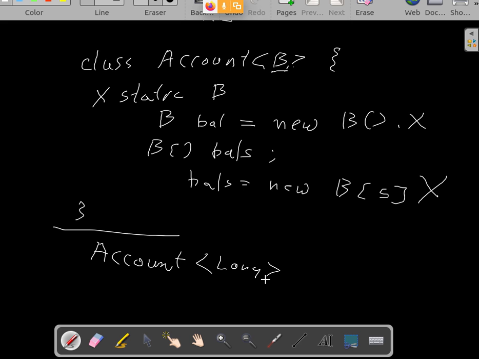long, okay, with the instance. So it is associated with the instance AC1. For AC1 it is long. For AC2 it will be something else. So these are all related to instances. They require objects. The type parameters are linked to the object. They are not without the object.